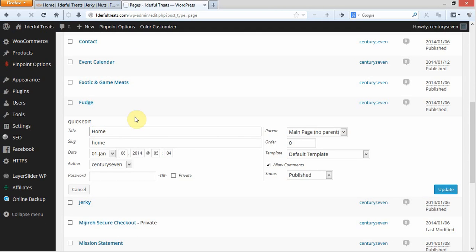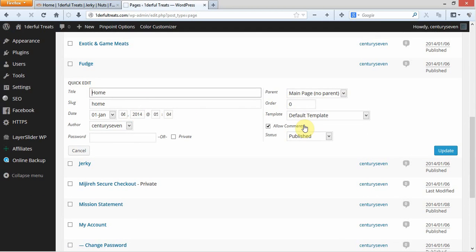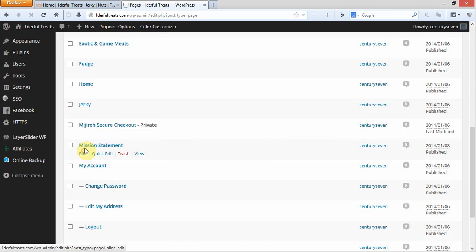I can click Quick Edit, and that's just going to allow me to edit very few things about the page. Just the title, the slug, which is what you see up here, the date it was published, who the author was. I can password protect the page or make it a private page. I can change the parent of the page. I can change the template. The default template is all that will ever get used in the system, so you don't have to worry about templates. I can allow or disallow content and or comments, and I can change the status from published to pending review or draft if I want to. That's all that this allows us to do.